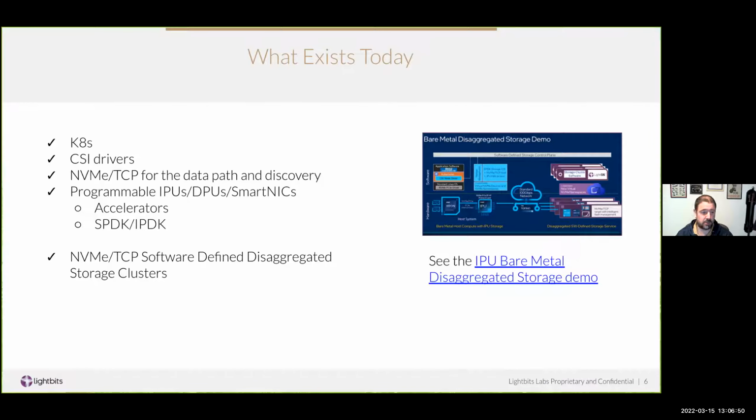So, there was a Kubernetes cluster with a CSI driver that was orchestrating the whole thing, NVMe TCP for the data path, including discovery, that I'll talk more about. We used the Mount Evans IPU, and of course, there is the storage cluster that was running LightBits, and the Cassandra container pods that we were running saw what looked like local NVMe devices, but were actually remote NVMe namespaces backed by the LightBits targets.